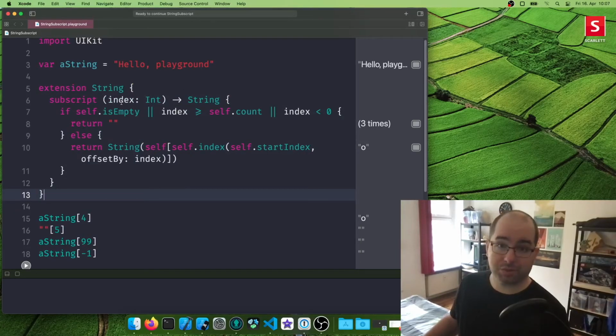So if you add this to your project, you can just get any character from any index in your string, and it's also hardened and made safe against empty strings, against indices that are bigger than the actual count available, and indices that are negative. I think this is pretty neat, and I'm using this in pretty much all of my projects.